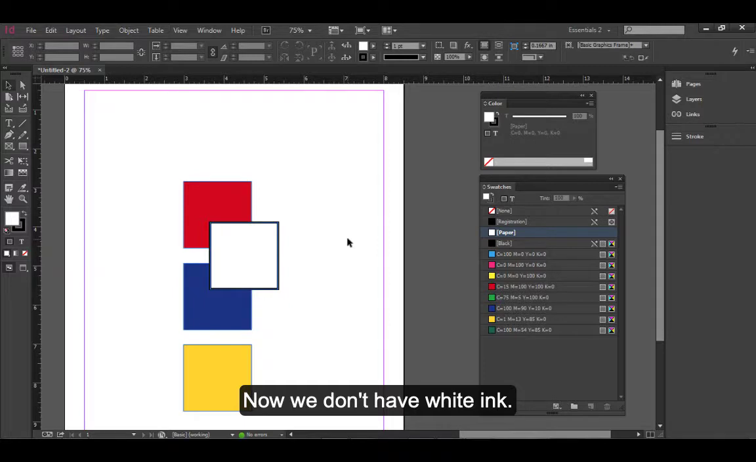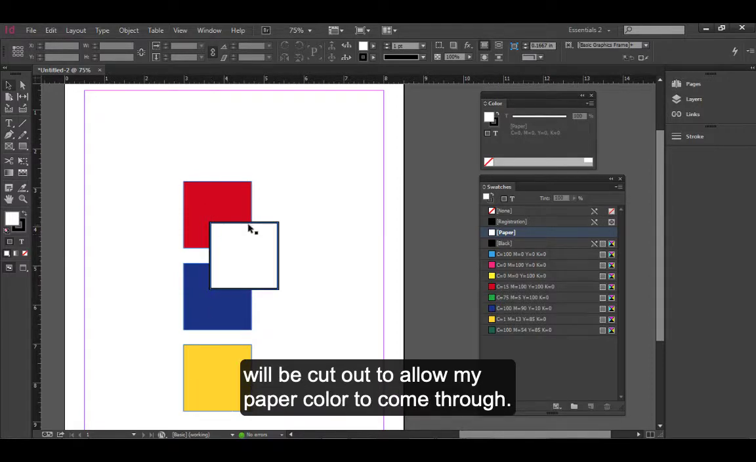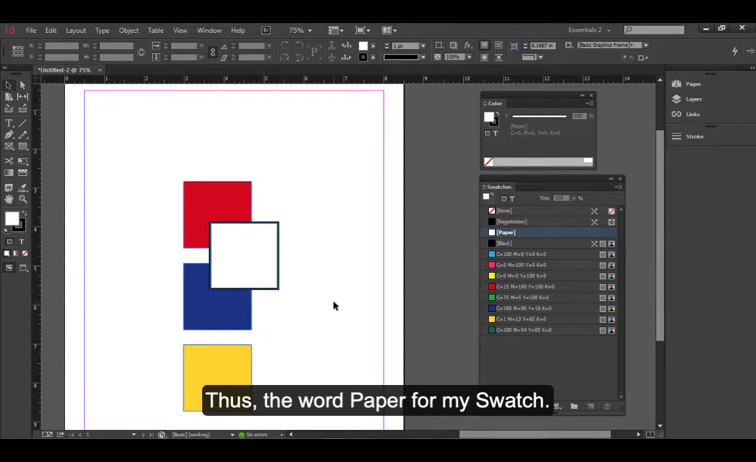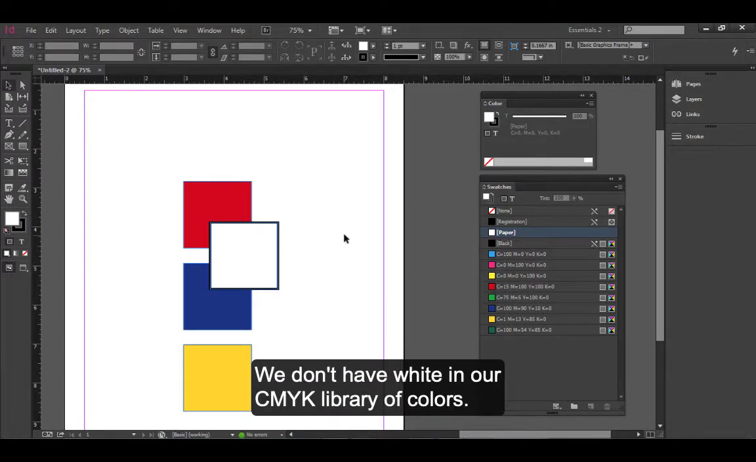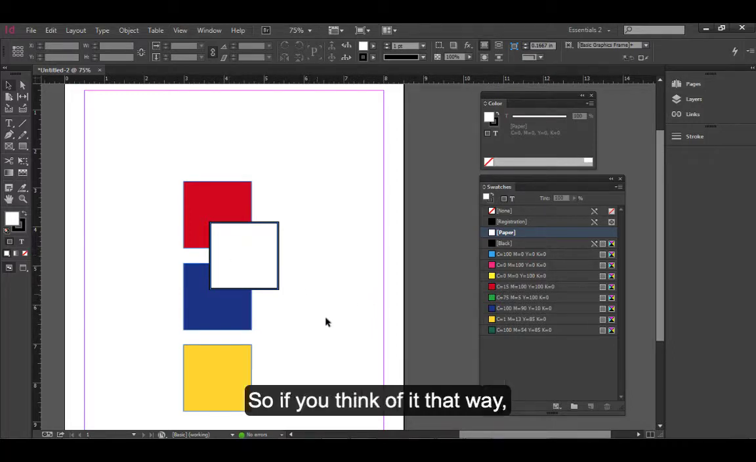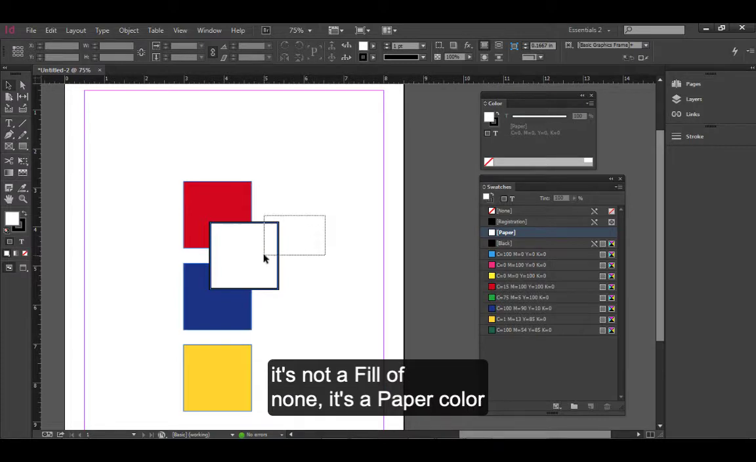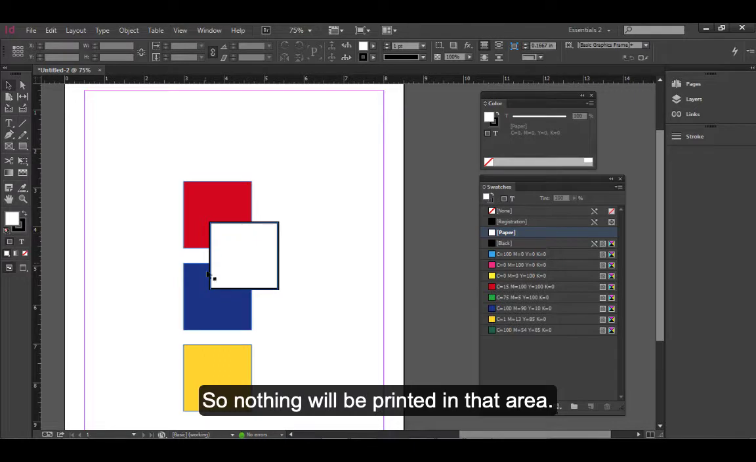Now we don't have white ink. So if I'm printing on white paper, the red and the blue will be cut out to allow my paper color to come through, thus the word paper for my swatch. Now if I had a pink paper, it's not going to be white, right? We can't print white. We don't have white in our CMYK library of colors. So it's the paper color. If you think of it that way, it's not a fill of none, it's a paper color. So nothing will be printed in that area.